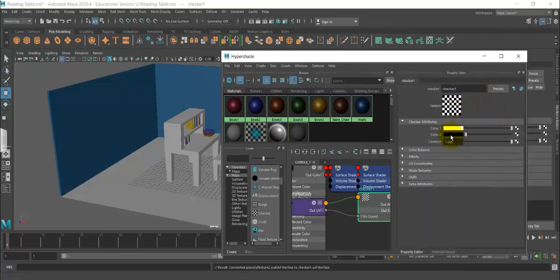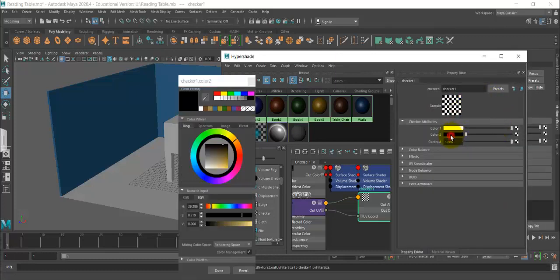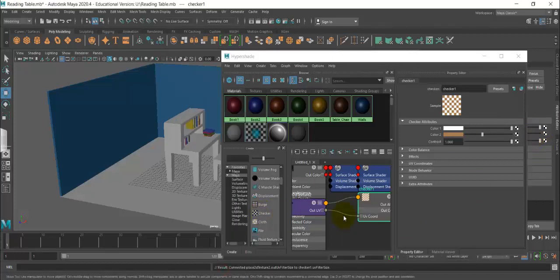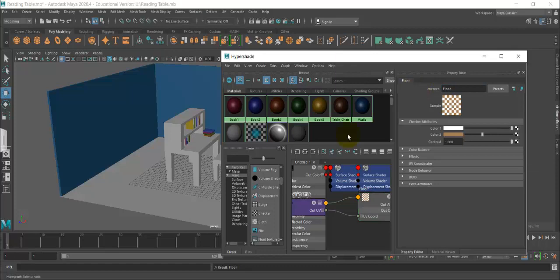For example, on this one, color 2, double click it, and then just pick the color that you like. Make it that color right there. Hit done. And again, you can change both colors if you want, color 1 and color 2. I'm just changing color 2, and then I'll just name that floor. Press enter.